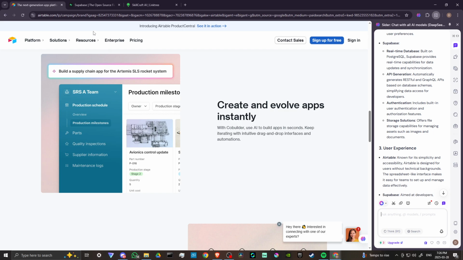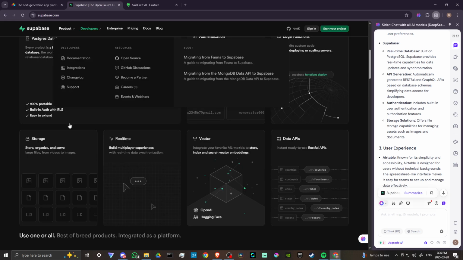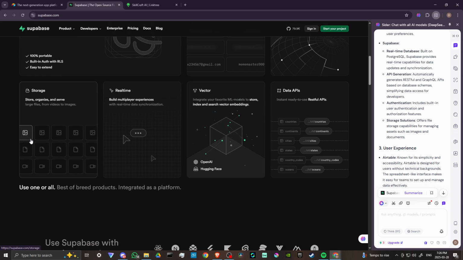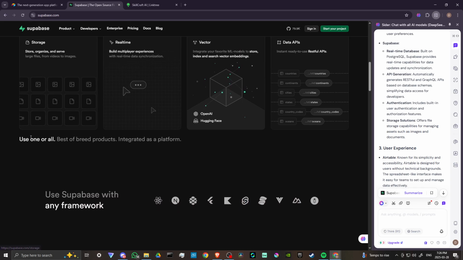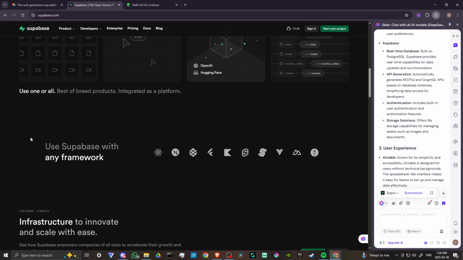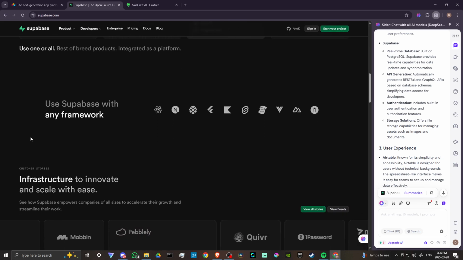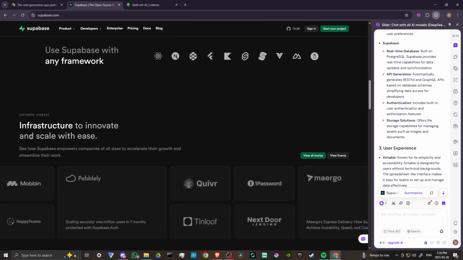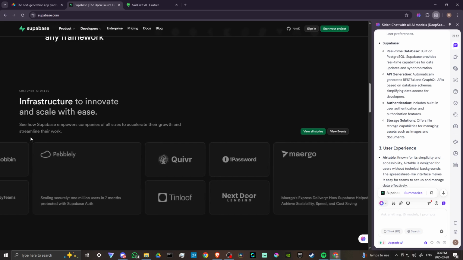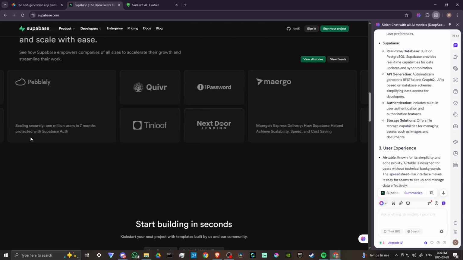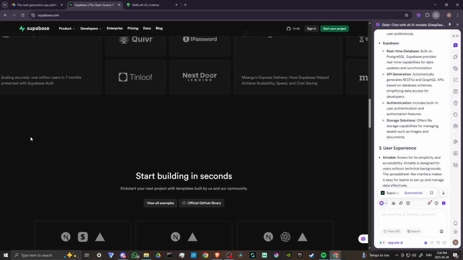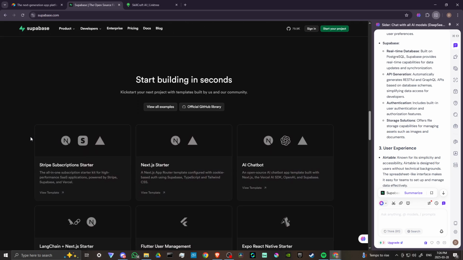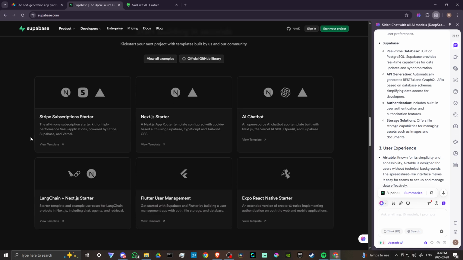Supabase, on the other hand, is built on PostgreSQL, provides real-time capabilities for data updates and synchronization. It automatically generates RESTful and GraphQL APIs based on database schemas, simplifying data access for developers. It includes built-in user authentication and authorization features. It offers file storage capabilities for managing assets such as images and documents.